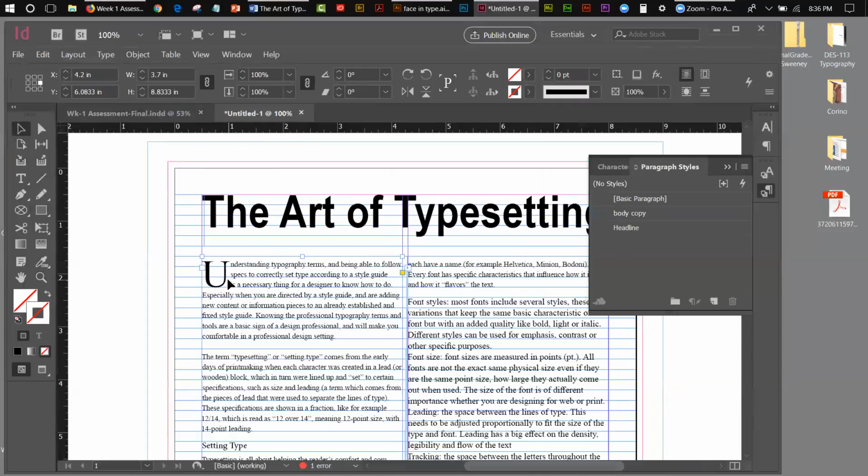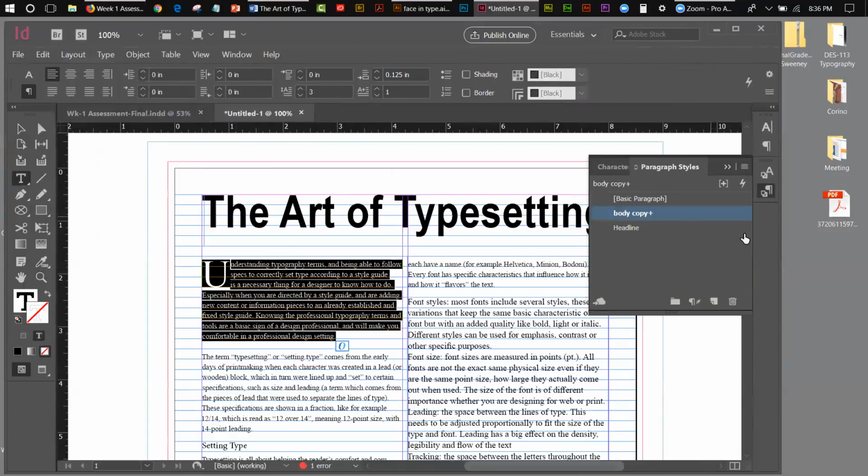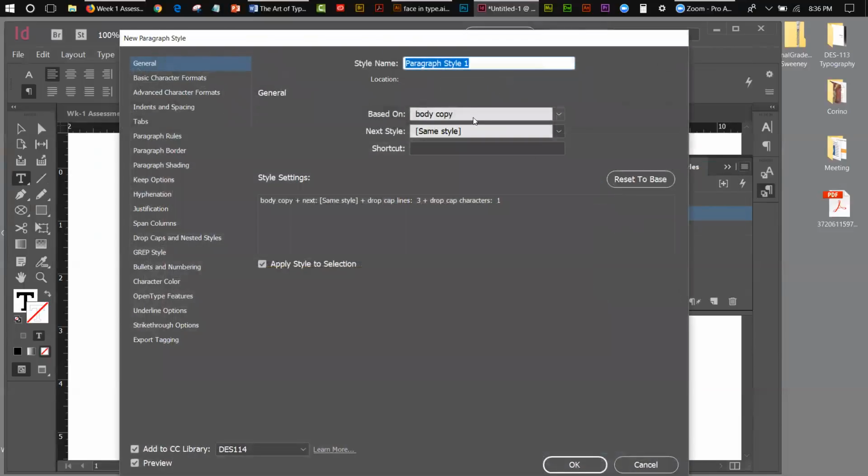So what I want to do now is select this paragraph again. Okay, select this paragraph. And what I'm going to do is create a new paragraph style. And I'm going to call it drop cap. D-R-O-P-C-A-P.